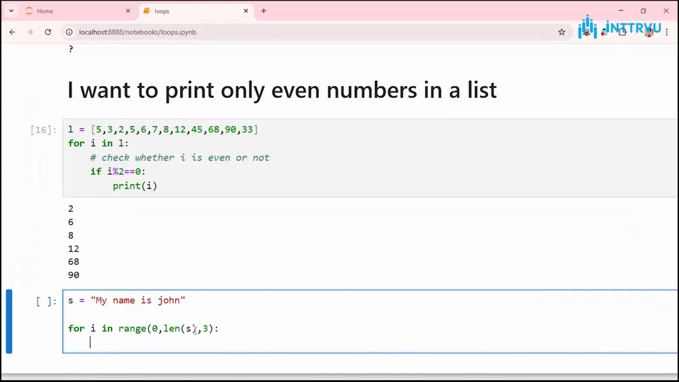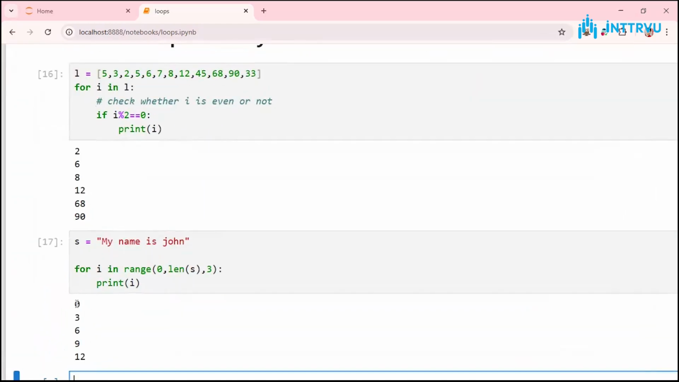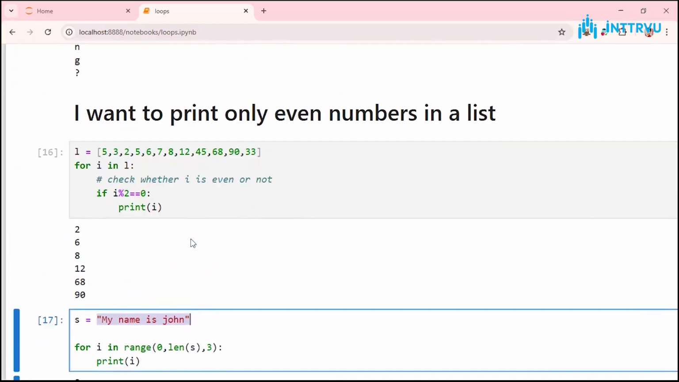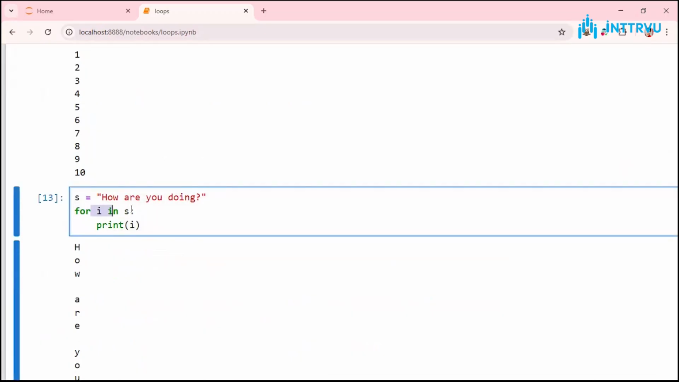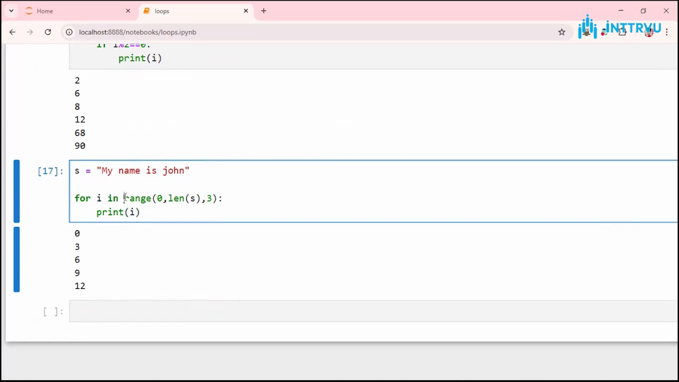So now what should I do? Should I say print I? What's going to happen if I say print I? Well, it's going to print 0, 3, 6, 9, 12. Why is that? Why aren't the characters printing? Well, that is because the characters are only going to print if I say for I in S. If I say I in S, it means I is directly referring to every character in S. Here it's not I in S, it is rather I in range. So I is still taking a number within the range.